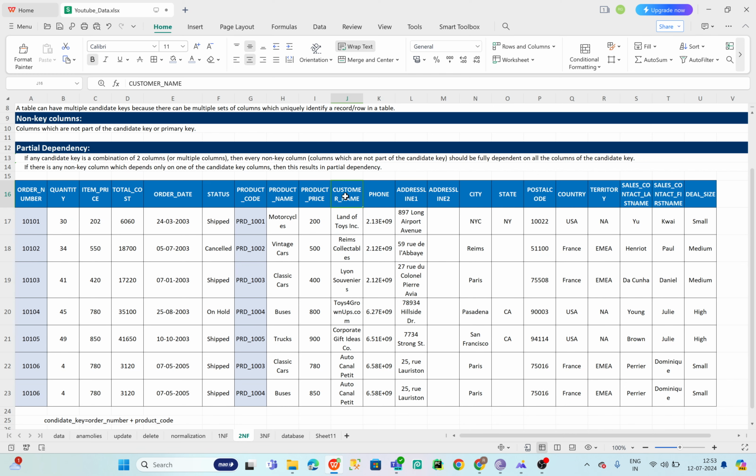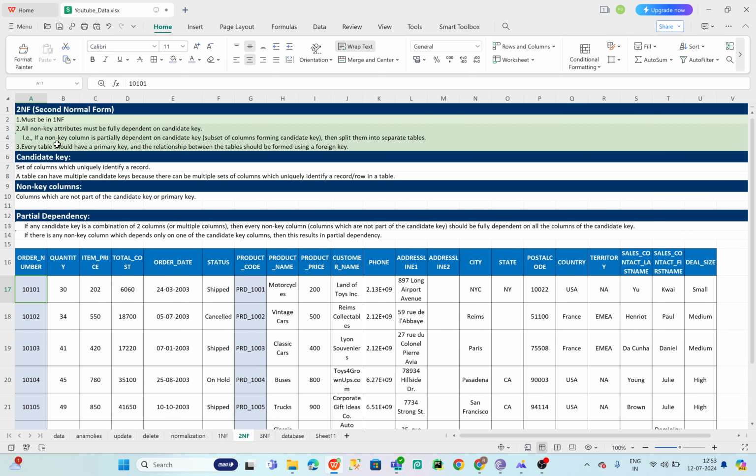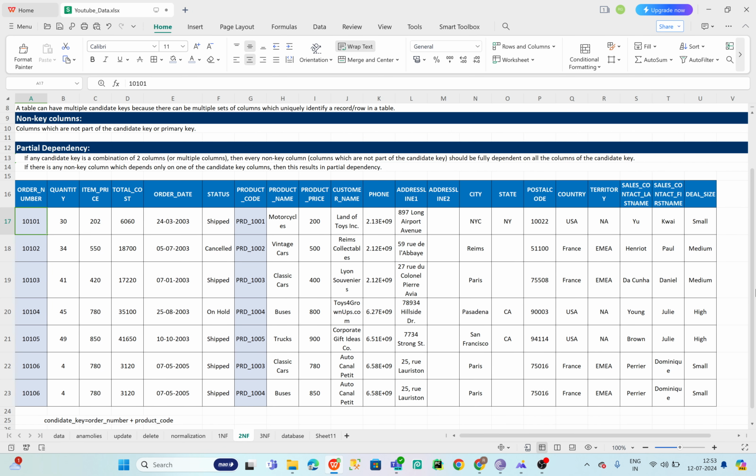Same way, customer also. I can choose a shirt sometimes, I can purchase a TV sometimes, I can purchase a mobile sometimes. So this particular person is also partially dependent on order number. So as per the rule, if any columns are not fully dependent, then move those columns into separate tables. Let's move those columns into separate tables category-wise.